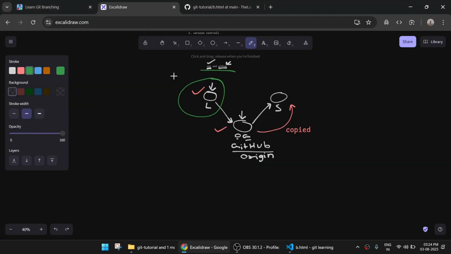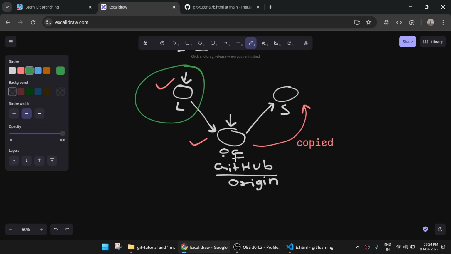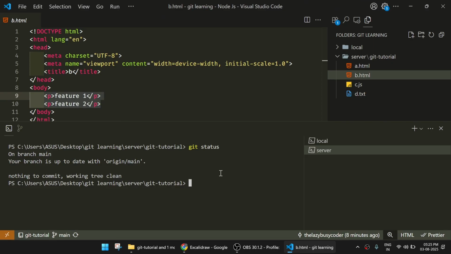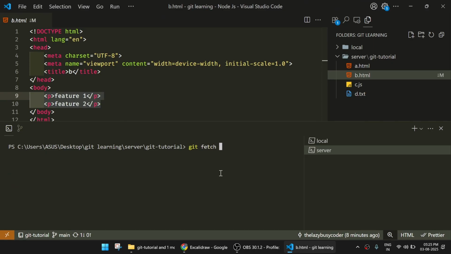It's because all of these devices are not updated with each other. If a change happens here, this doesn't know. If a change happens here, this doesn't know. What we need to do so that this server knows that there is some change in this origin. How will this server know? Please check if the origin is updated or not. So what we are going to do is git fetch. Git fetch with an argument --all.